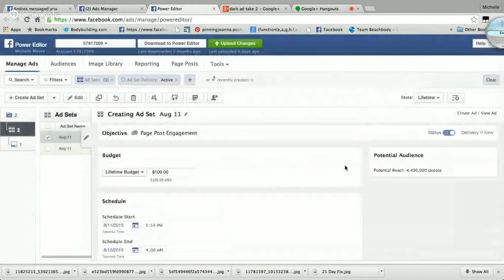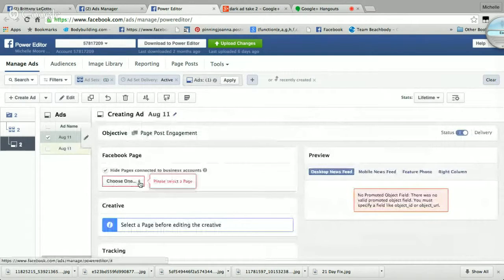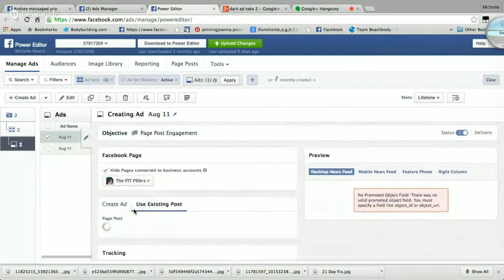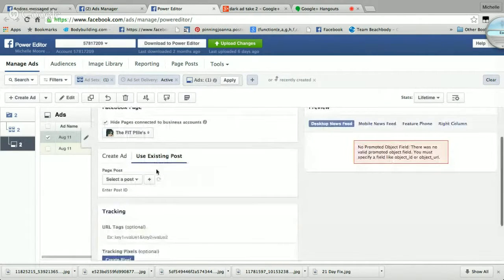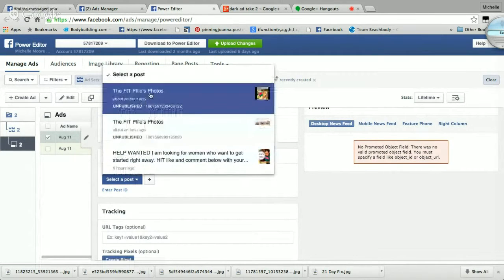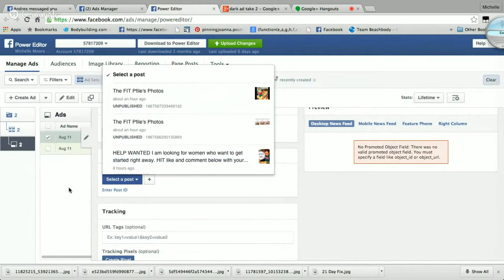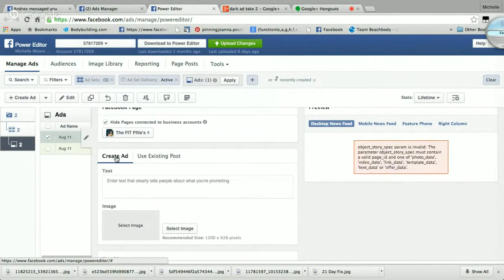Then you're going to scroll all the way up again and back over to this right side, and now you're going to create your ad. So again, you have to go in here and do a new one. Create. Okay, so now I have a few different business pages, so I have to click the fit files. And here you could use an existing post. Maybe you already have something on your page that you want to use. You can go select a post, and all your old posts come up. Last night I had a coaching post there, so I could use that if I wanted to, but usually I have something new. So I'll create an ad.